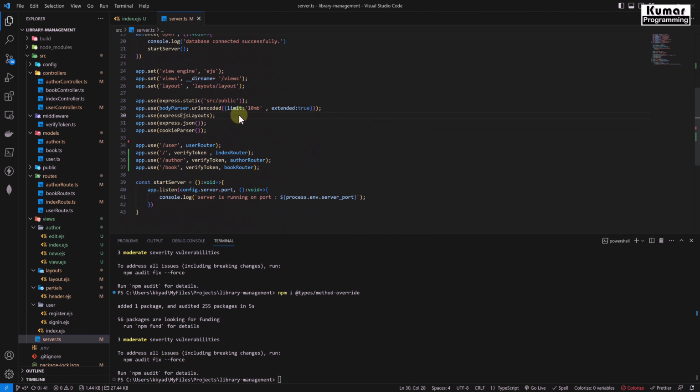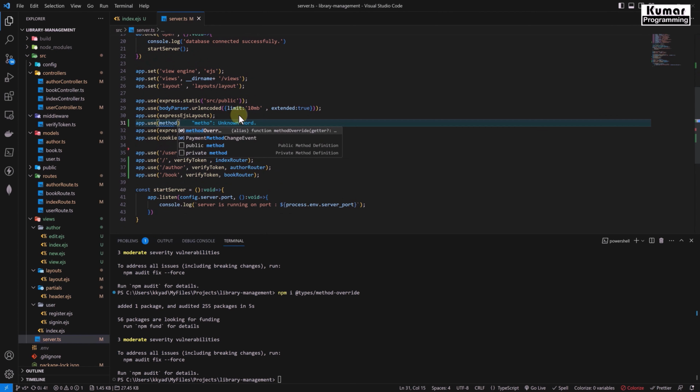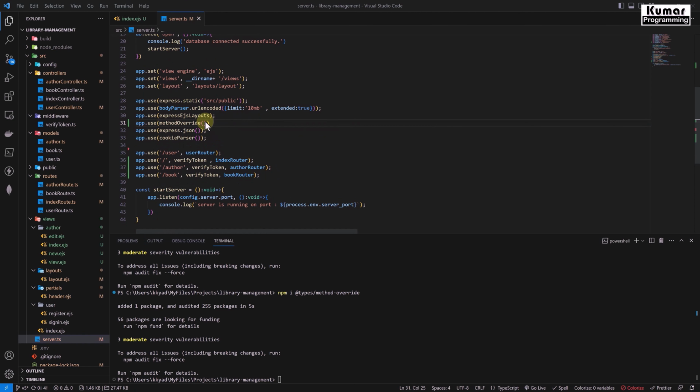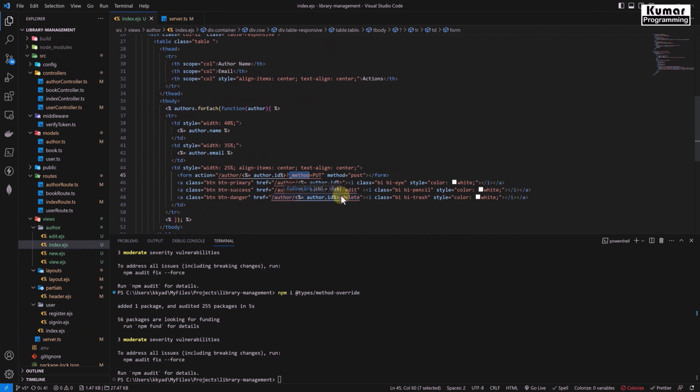Okay. Now we have to configure this method override. So let's configure it somewhere here, app.use(methodOverride), and inside this method override we have to give our override method name. Okay. So here I'm going to give method. Okay. And this is the same method that we are using here in our index file. If you see here, I have given underscore method. Okay. So whatever name we configure in method override, we have to use the same method name over here.